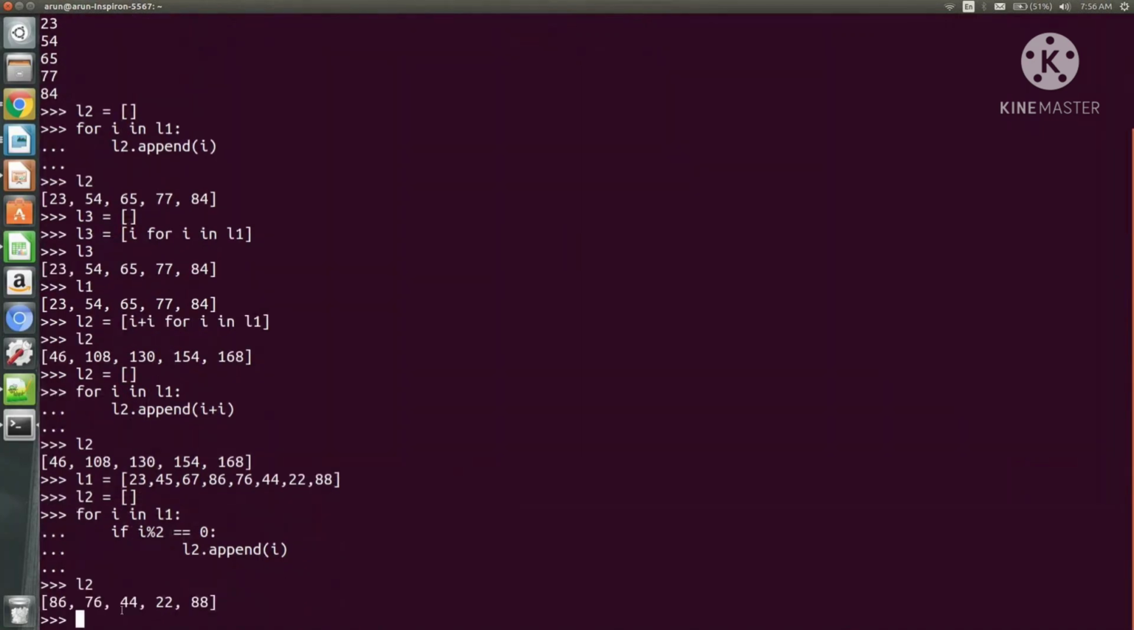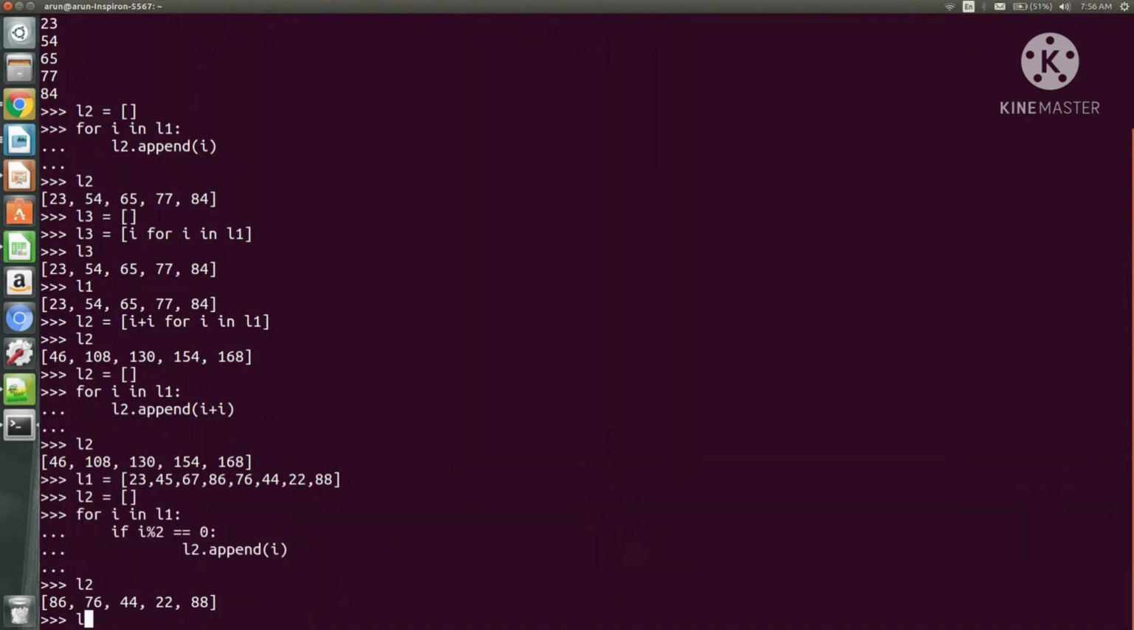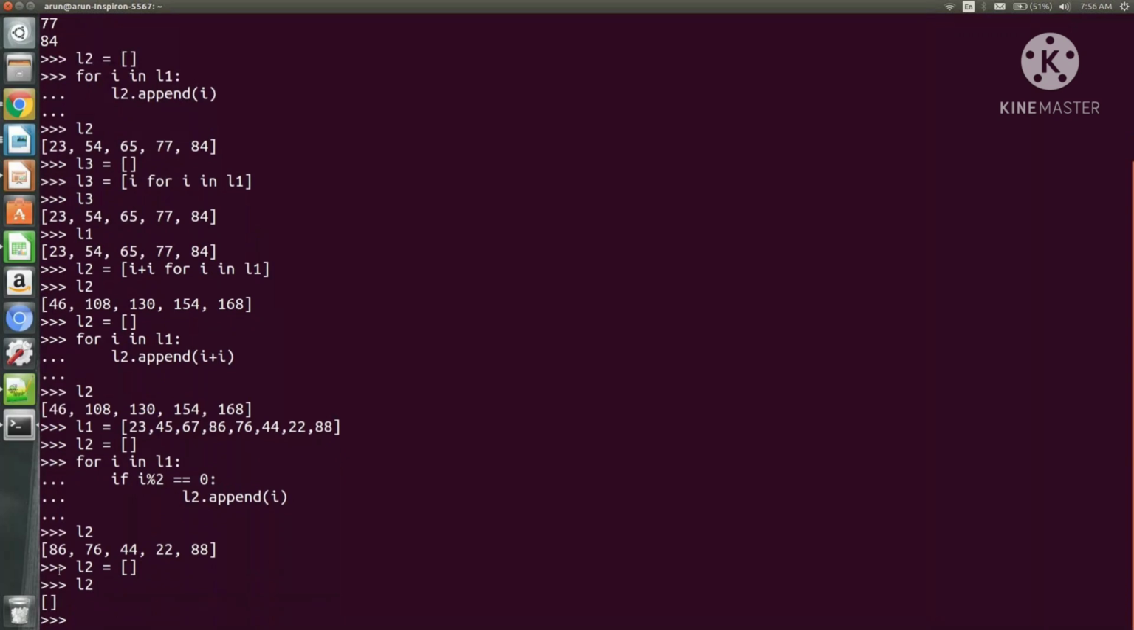See here, only even numbers we got it, right? So same thing. Instead of writing this much, we will achieve it using our list comprehension. So I made L2 blank now. See here, no L2 right now. Earlier we had L2 values, now no L2, means no values in L2.